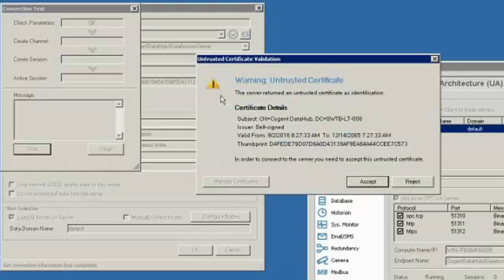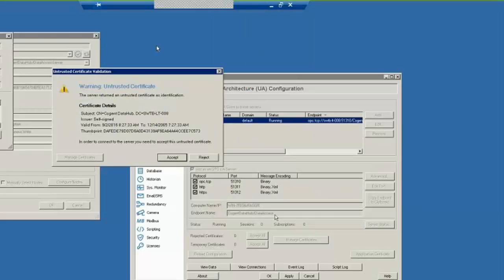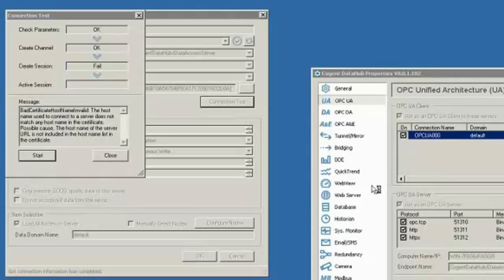The first thing that just happened was we were returned from the server, which is the DataHub running on my machine, this DataHub right here, sent its security certificate to this remote DataHub. It says it's untrusted. The reason is it's a self-signed certificate, so we're going to accept that certificate. At this point, the client has accepted the server certificate, but the server has not accepted the client certificate. So you can see we've still failed the connection, okay?